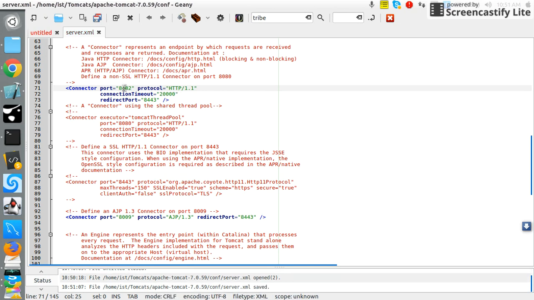Please make sure that there is no other Tomcat whose connector port is set to 8082, because it may be the situation when you need to start both Tomcats and the exception comes as address already in use. So please make sure that this connector port is set to different numbers, and similarly for the AJP port you will set 8083, for example.